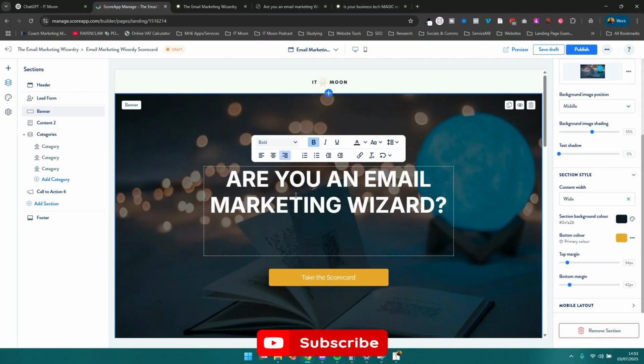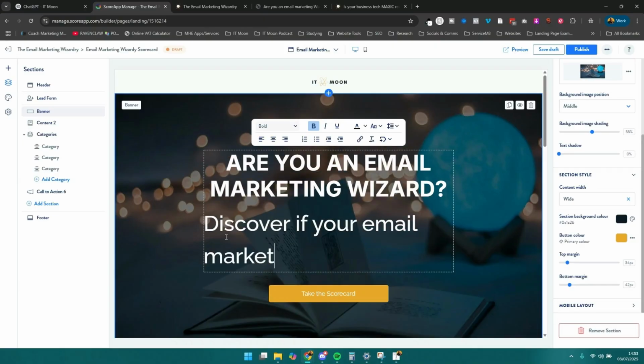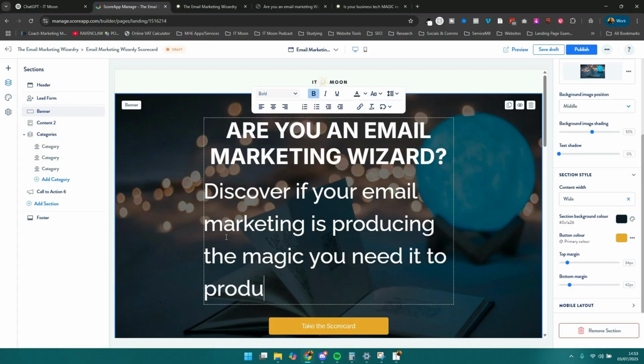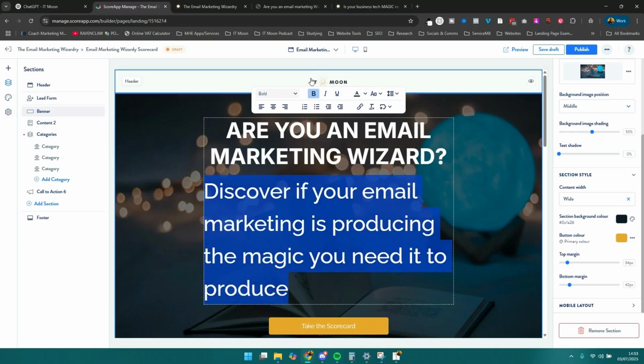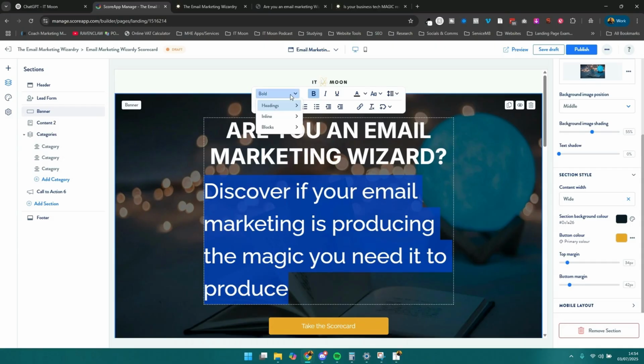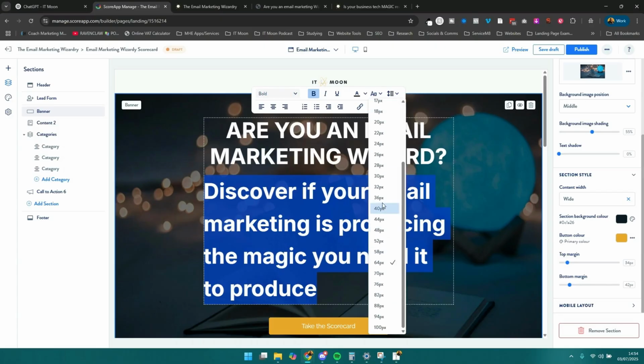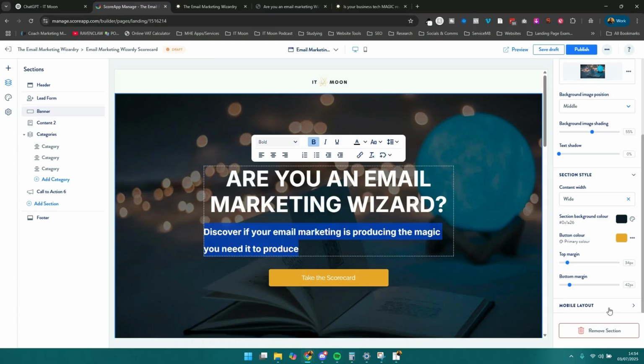And I'm going to go on to the next line and type into here. So let's put, discover if your email marketing is doing what it should, is producing the magic you need it to produce. Okay, so we're going to put that, but obviously this is the wrong font size now, so we're going to change this here. So if you highlight it, what you can do is change it. So we're going to go to headings. Let's change this to a heading 3, maybe 26 size. Let's see that.